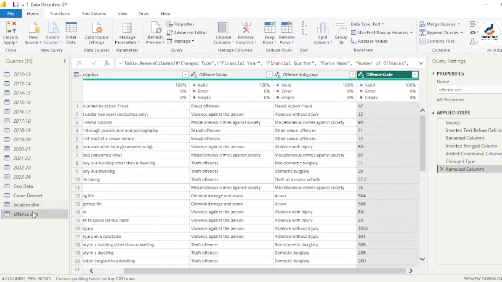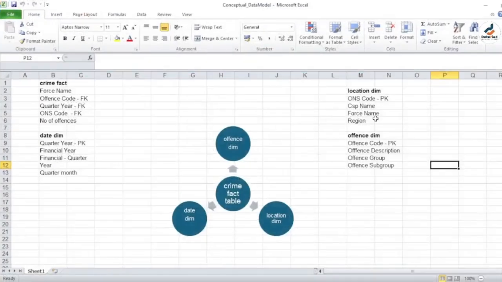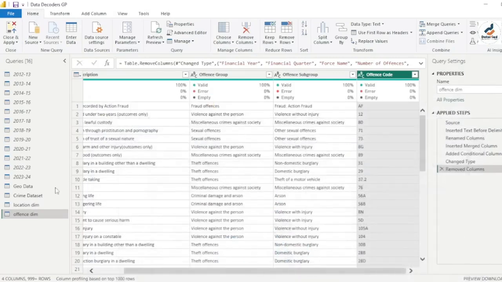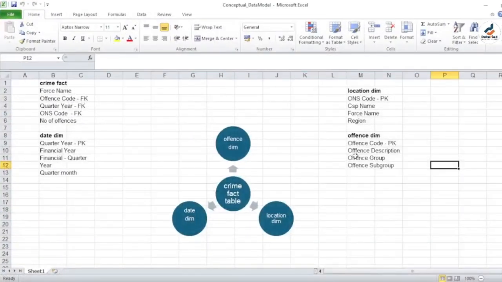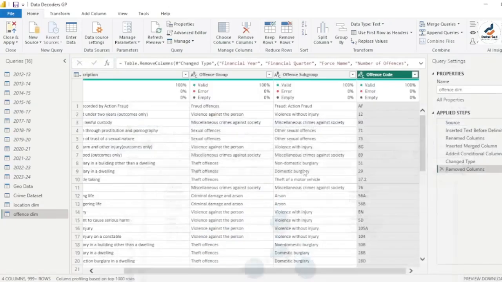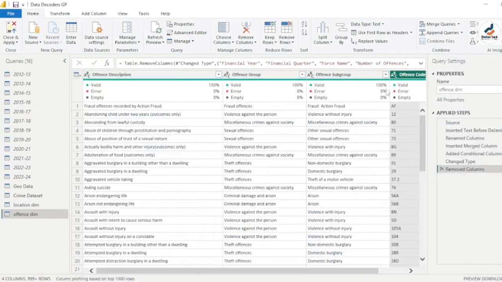Remember when we were doing our location dimension, we did not delete any column because we just had all the columns that we need, based off of our conceptual modeling that we did, right? But in this case, we had to remove other columns when we use our crime data set, because we are not interested in having those columns in our offense dimension table, right? So now we are good with the columns. We have offense code, offense description, offense group, and offense subgroup. Fine.